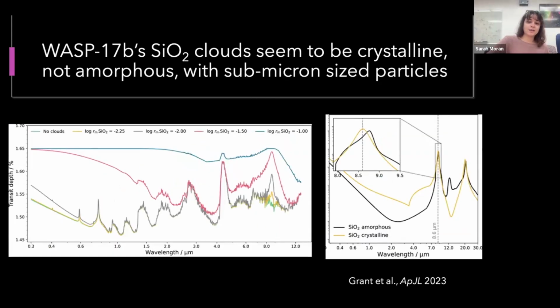And then you can get at things like the particle size distribution that best matches this feature. And then you can also do this same exercise of, is it amorphous or is it crystalline? And in this case, it seems to be crystalline, which makes me happy because that's what I want it to be. But again, it doesn't quite perfectly fit.